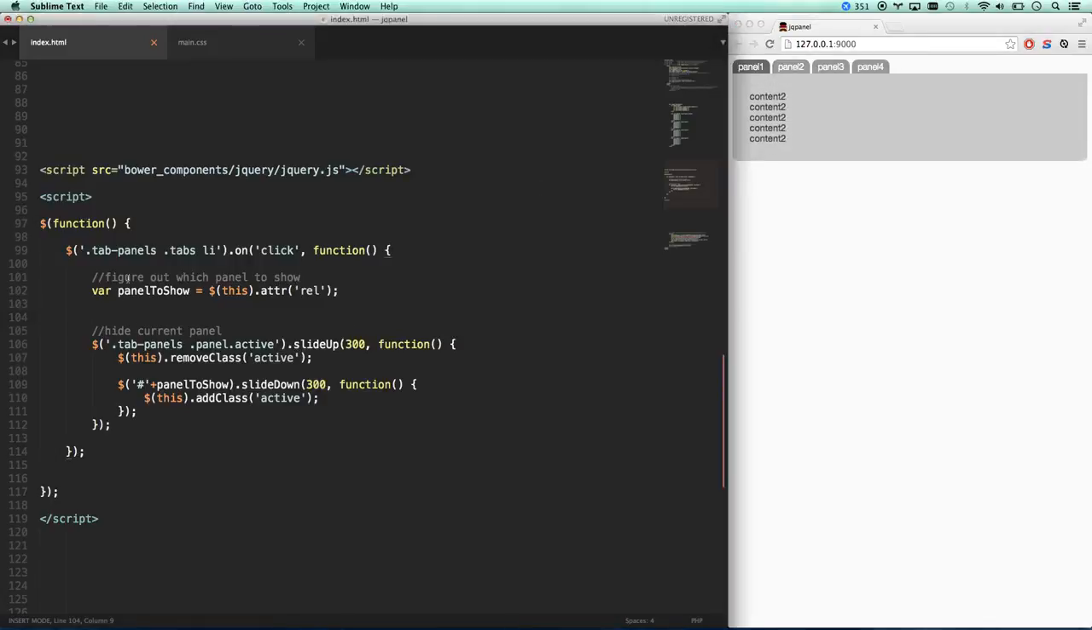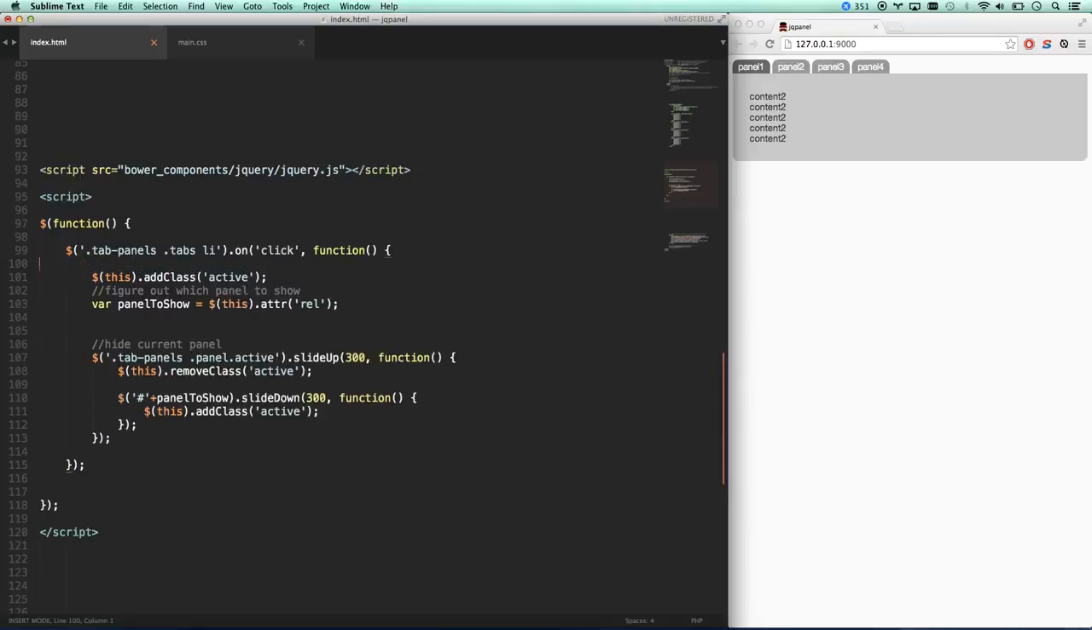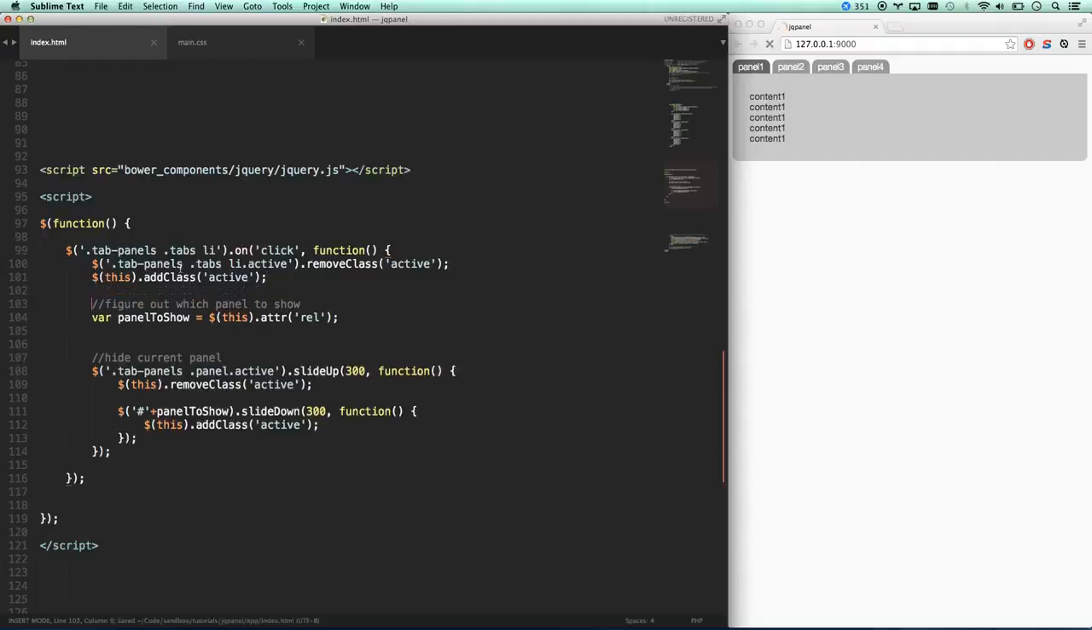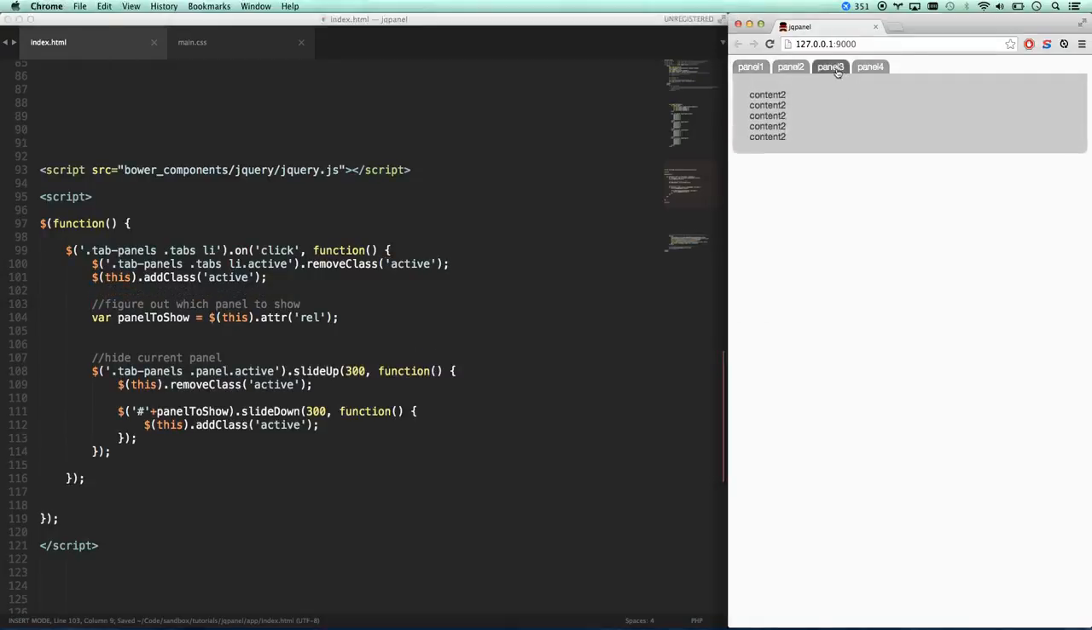That's a very easy thing to do. We're just going to go this, add class active. So now this gets the active class, and we also want to find the LI that has the active class, and we're going to want to remove that first. There we go. So whenever we click on the LI, the first thing we do is we find the one that's active, remove that class, and then add that class to me, and then go and do the rest of our panel. Let's see what we got. There we go. It's working just fine.